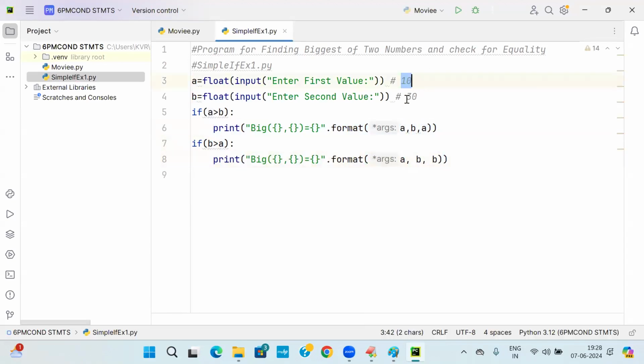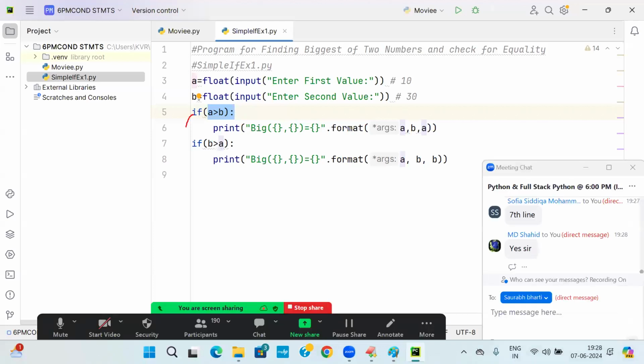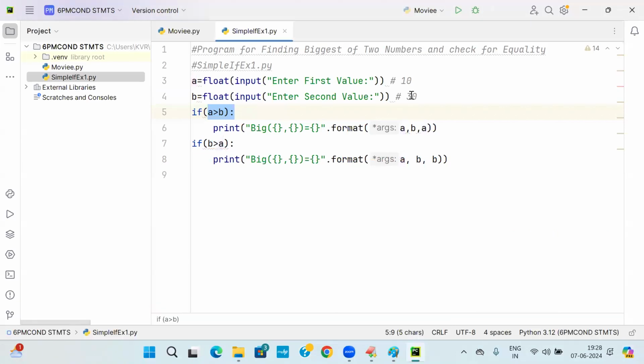Now answer. What is my A value? 10. What is the B value? 10. Is 10 greater than 30? Go to which line? 7th line. Now 30 greater than 10, which line? 8th line. Is the answer coming or not? Very good.